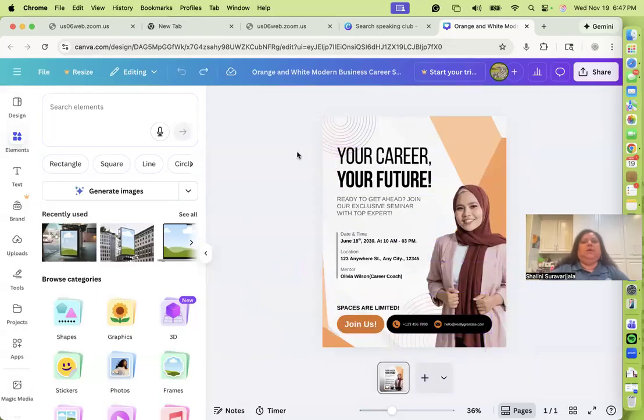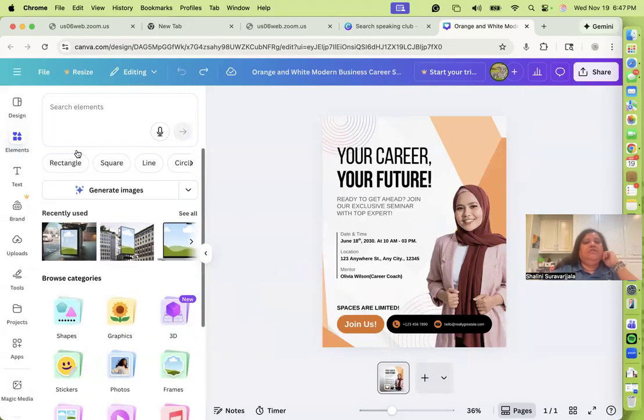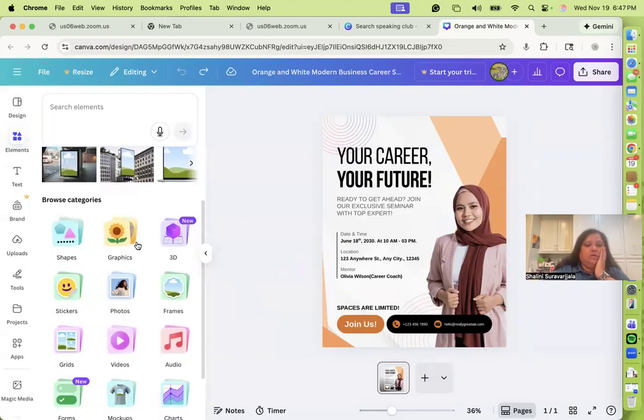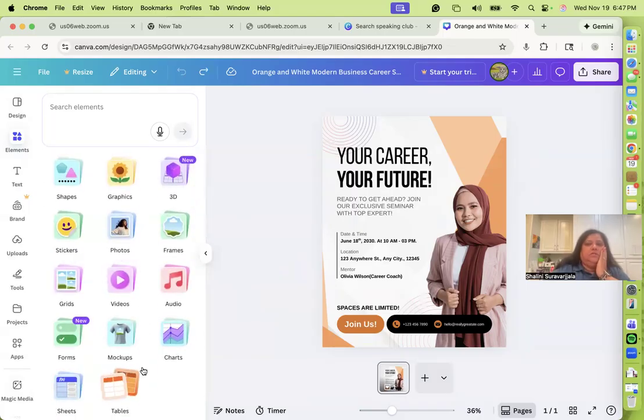Okay, I'm actually going to go into elements. Yeah, here, these are the categories. So these are the different categories for elements that you can pick. You can definitely search for elements here, but you can also go in here and pick so many elements in here. So for right now, I'm seeing, okay, there's a circle here.